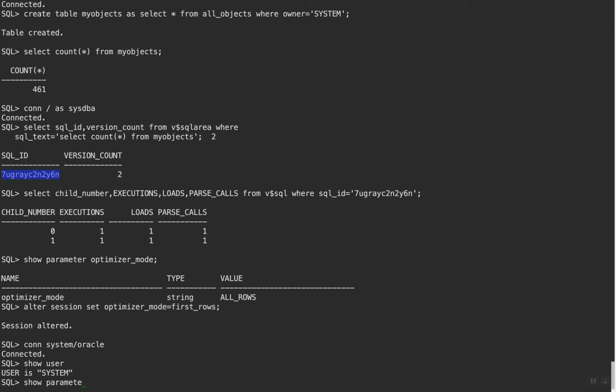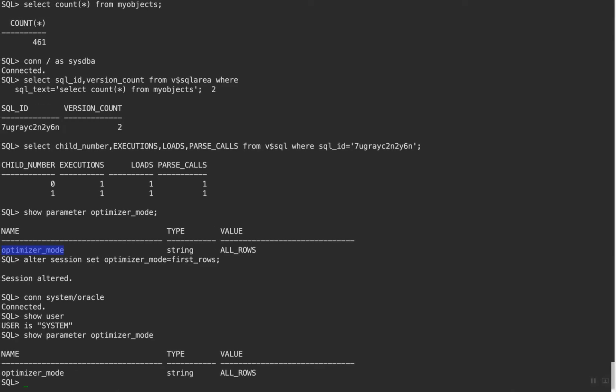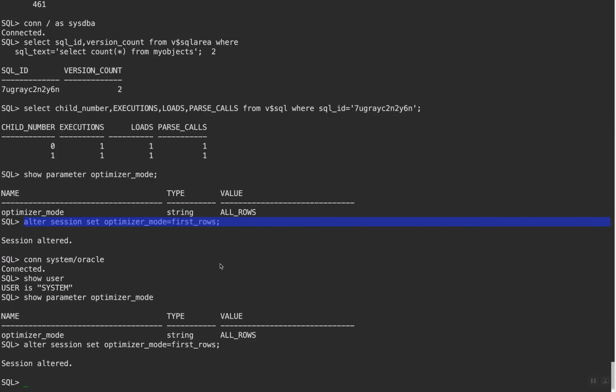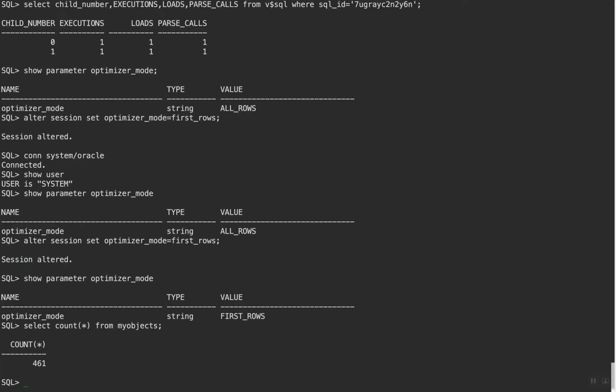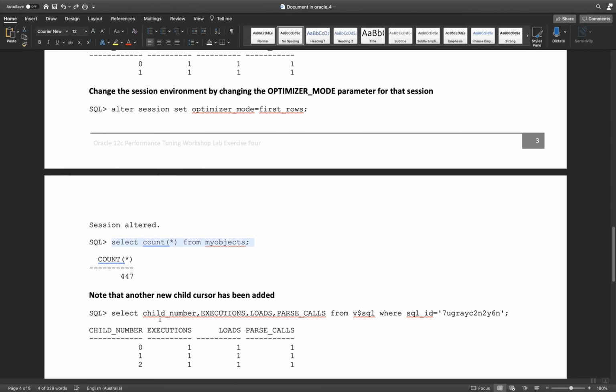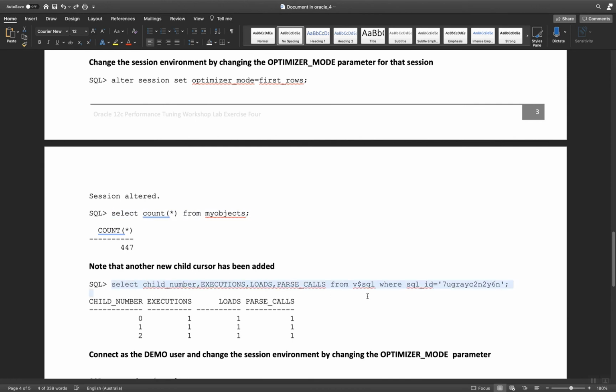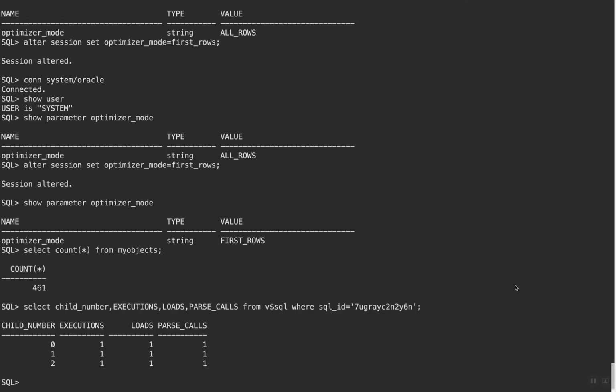Let me connect back here as sys and show parameter optimizer_mode, which is all_rows. So it got changed only for the session user. Now I do it in this session and show parameter optimizer_mode, which is first_rows. I run this query again, select count(*) from my_objects, and now I see that a new child cursor was added. Why? Because I changed the optimizer mode.